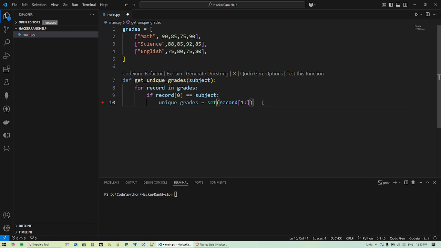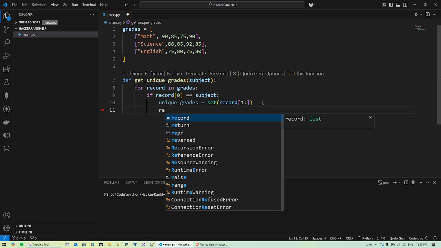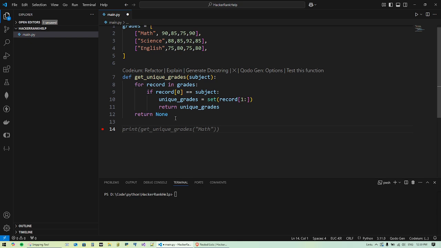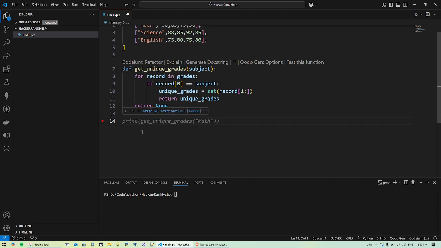And then we can just return unique grades. And if you enter a subject that doesn't actually exist, you can just return none. Okay, so that's it for that. And then simply we could make a variable to pass into this. So we'll just start with math because math is the first one.